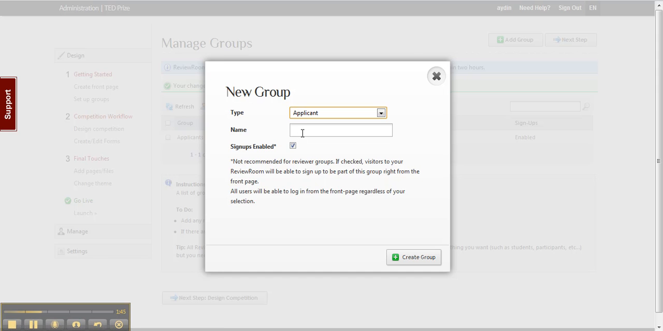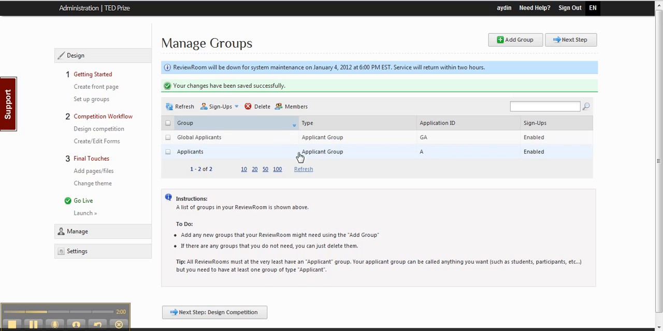When you click on Add Group, what it's going to do is essentially allow you to create the new group. So I'm going to make sure it's of type applicant, and let's call this global applicants, and press create group. Once you do that, that group shows up right over there. Now the next thing that we're going to do is change the original group, and we're going to call it local applicant.